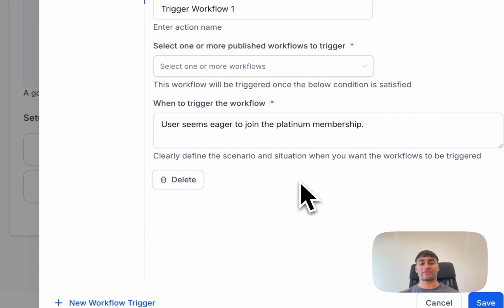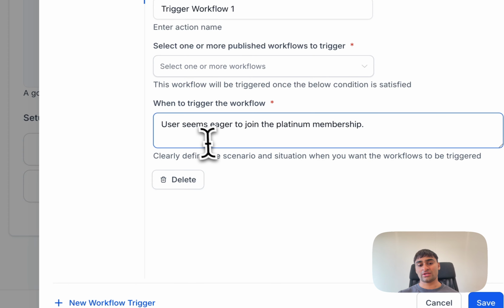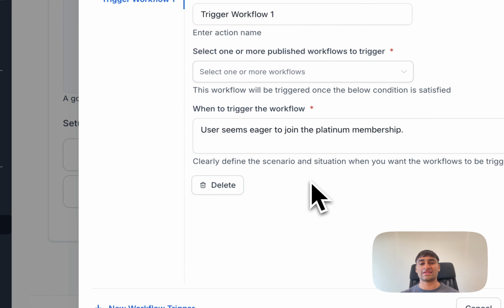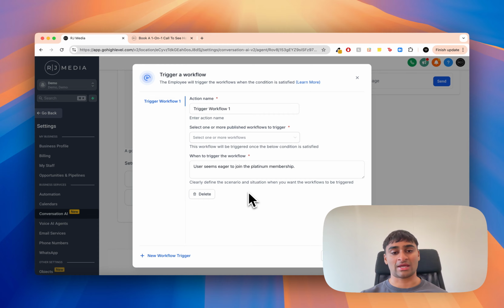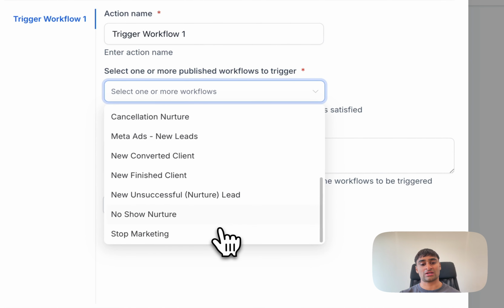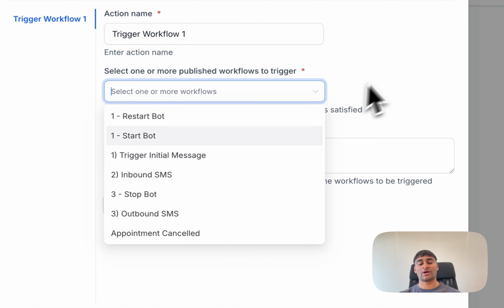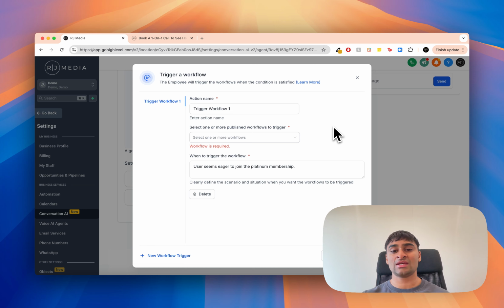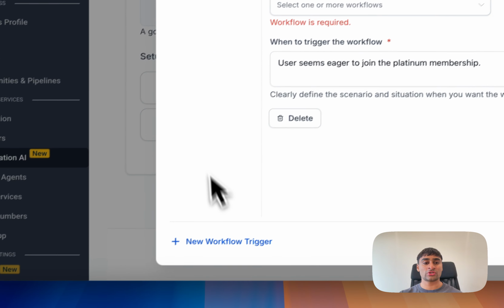Sometimes you might have to analyze the conversation, and if you want to make things a bit more specific, then you can make adjustments to this prompt. But this is the kind of initial prompt you would go with and test out, see how that works, then come back and make changes if needed. So if the user seems eager to join the platinum membership, then we want to trigger a specific workflow, right? And that workflow would be to disable the AI and also notify someone from the team immediately via email, SMS, whatever contact channel you want to use, and basically notify them to get onto this lead as soon as possible.